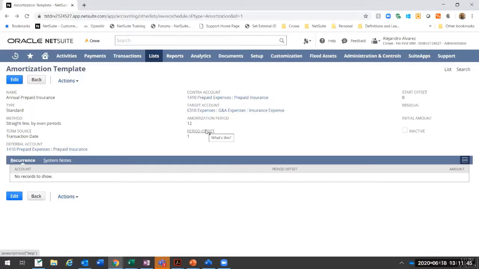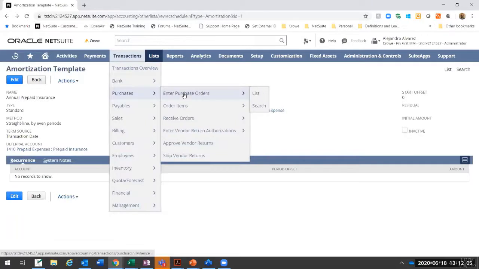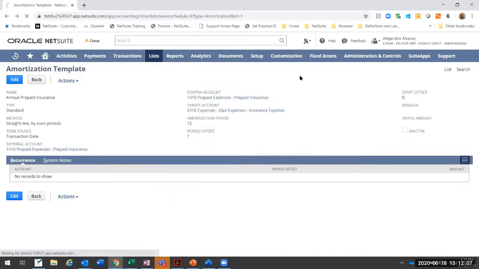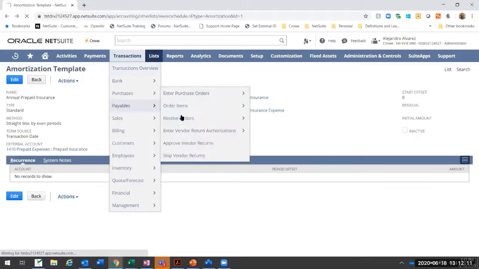How do you use this in a transaction? There's a couple of transactions. You can use it in journal entries, and I'm going to concentrate on vendor bills, but this can be created from the actual purchase order, and it will carry over to the receipt and to the vendor bill. So in this case, I'm just going to do a purchase order. Sorry, I'm going to do a vendor bill.